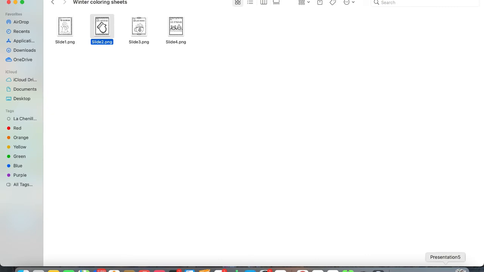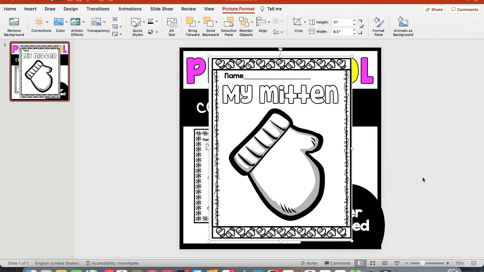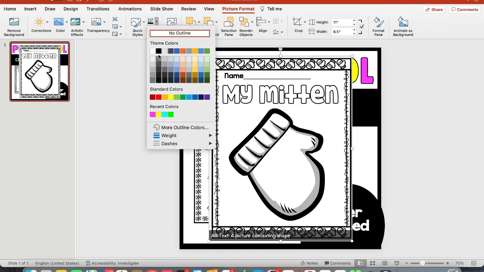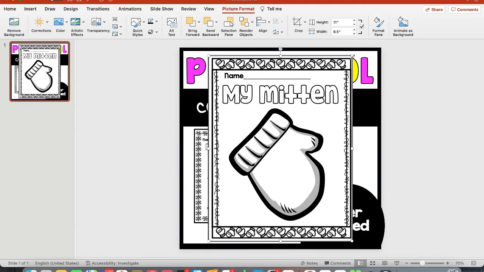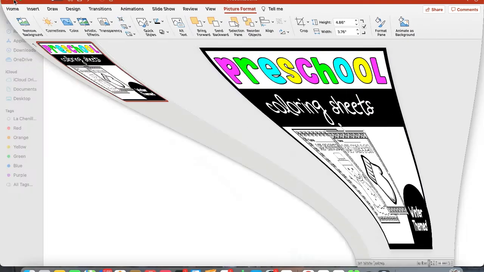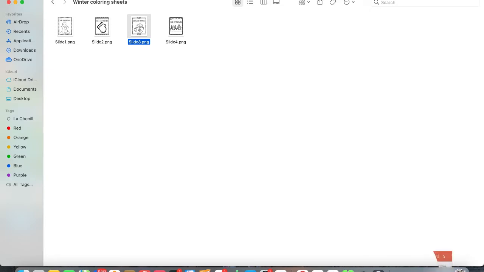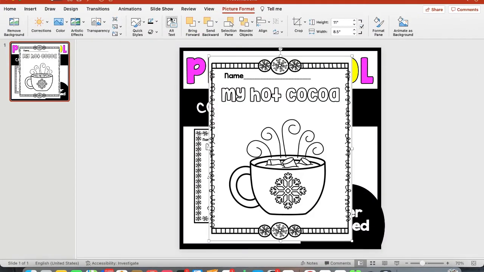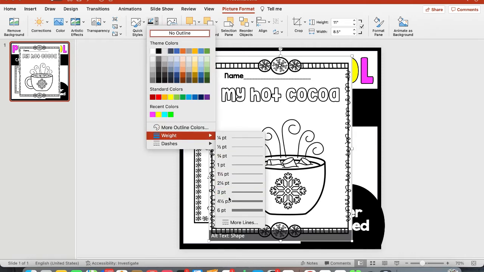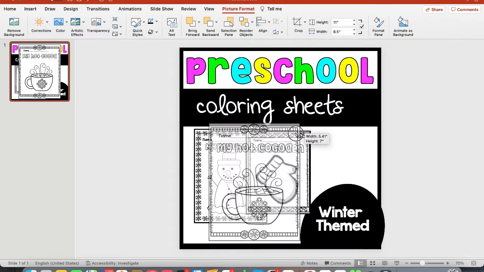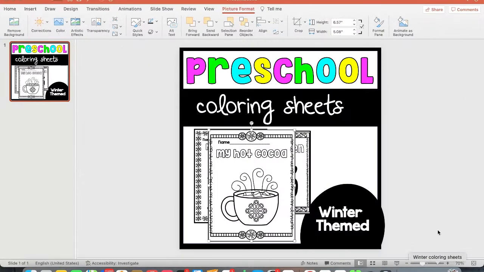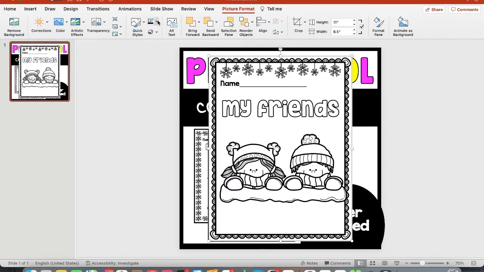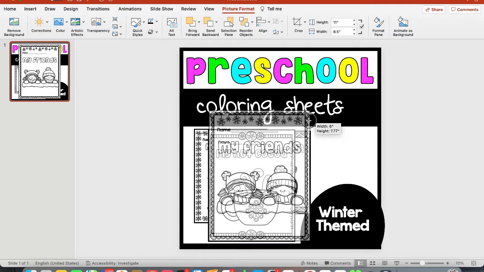So we'll copy it, paste it in, give it a border that's black, and that is 4.5 points. And now I want to grab my other two. Copy, paste, and 4.5. And my last coloring sheet that I'm going to show them on my cover. And again, 4.5.